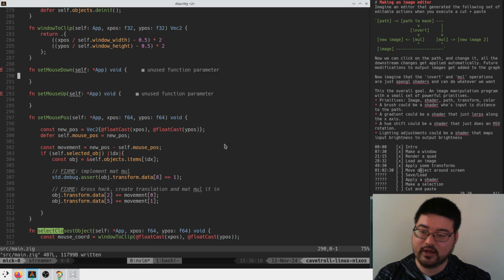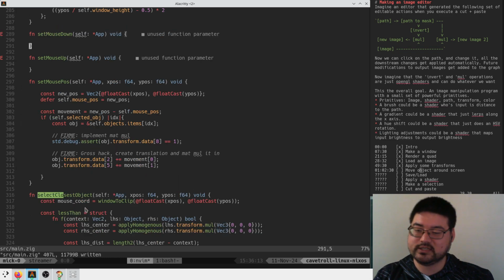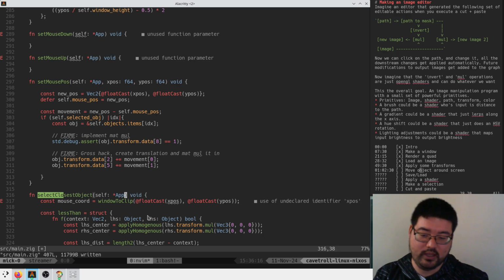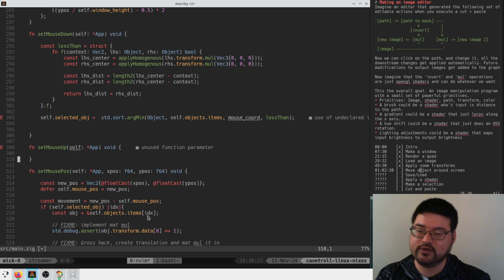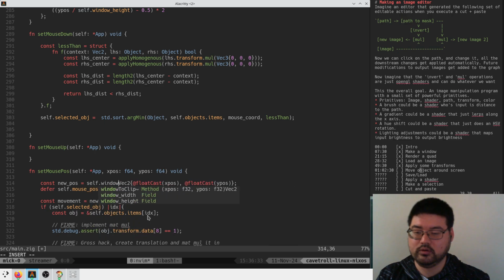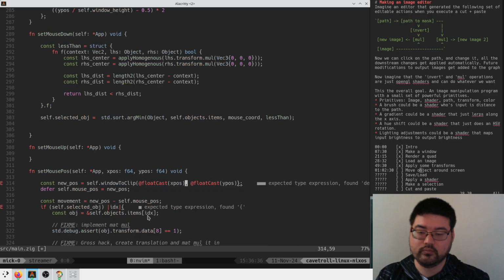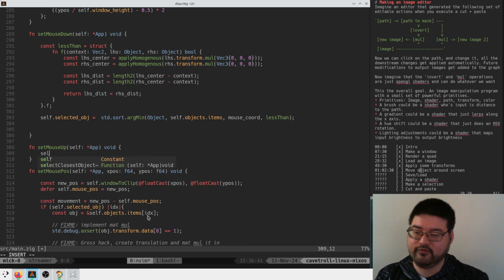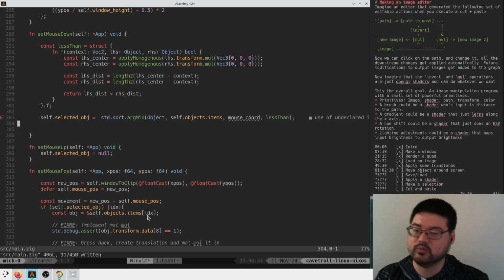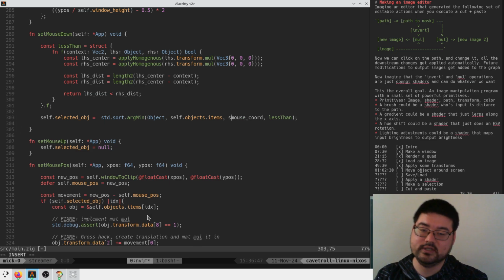So on set mouse down, we are going to select closest object. Here we actually don't need to do anything. In fact, all of this stuff can just go directly in set mouse down. Fuck it, you know? We did forget to stash this thing as window to clip. So we can do it like this. And then on set mouse up, we just say self selected object is null. That's fine for now. This will work.